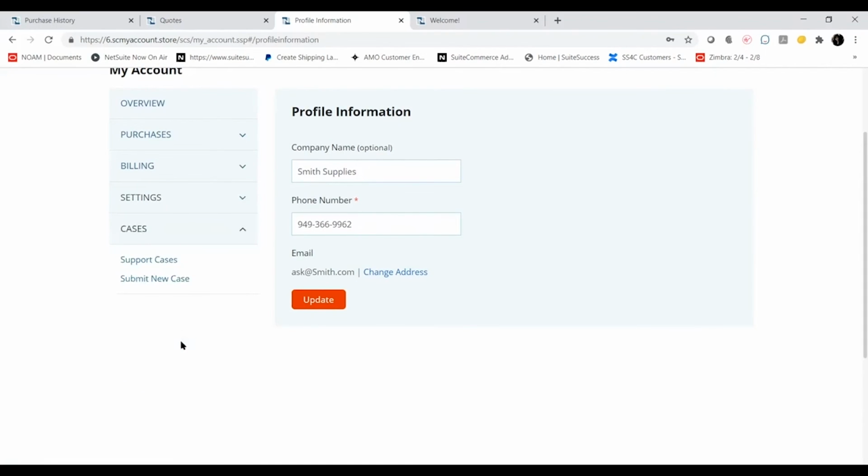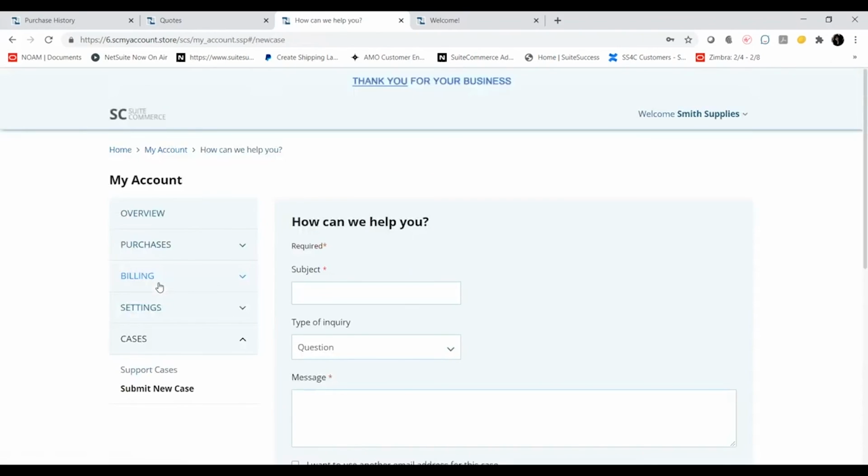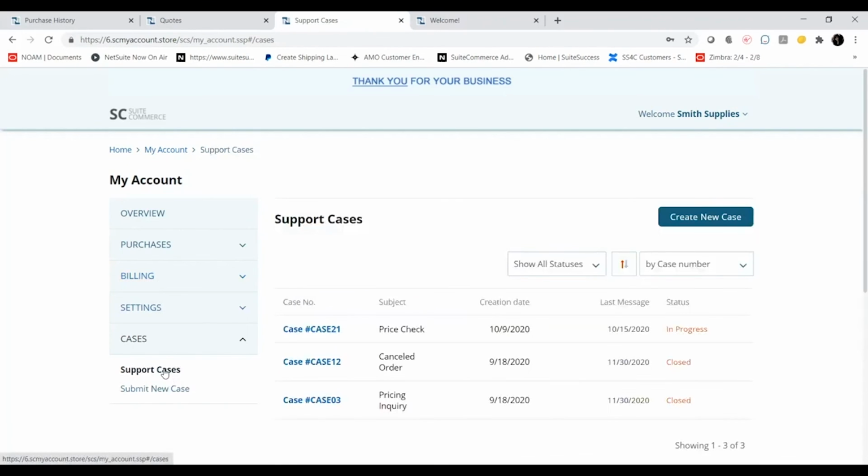If I have a question about an order or how to use a product, or if a product I received is damaged, I can submit questions or issues via a case. Cases go directly to the customer service support desk in the NetSuite ERP. I can also track the status of existing cases or respond to cases on the Support Cases tab.